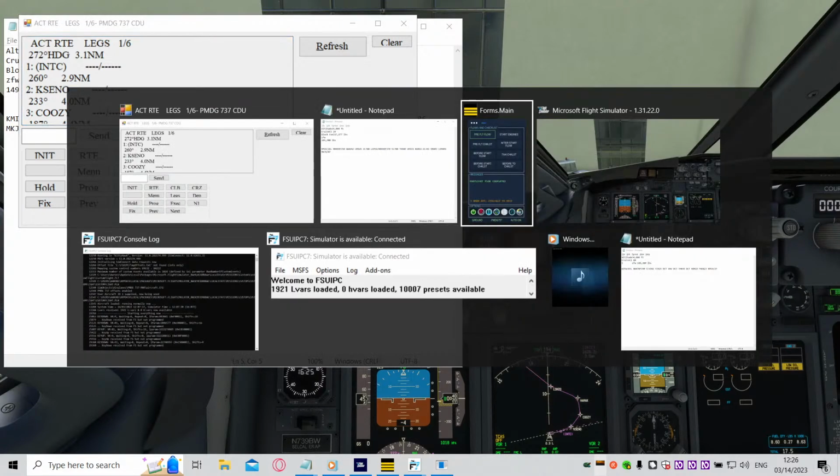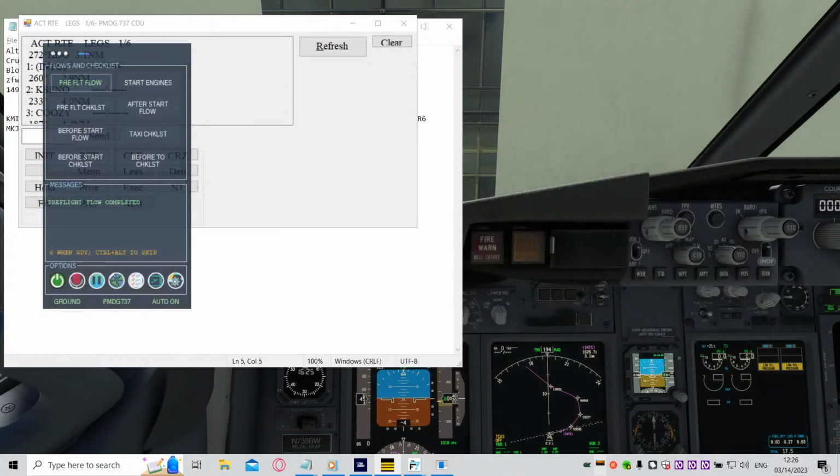Star title dashboard at row 1 column forms main row 1 column 3. Flows and checklist proven. Free FLT flow button. Edit red only selected free flight flow. Flows and checklist proven. Free FLT. Free FLT flows RT. At free FLT.